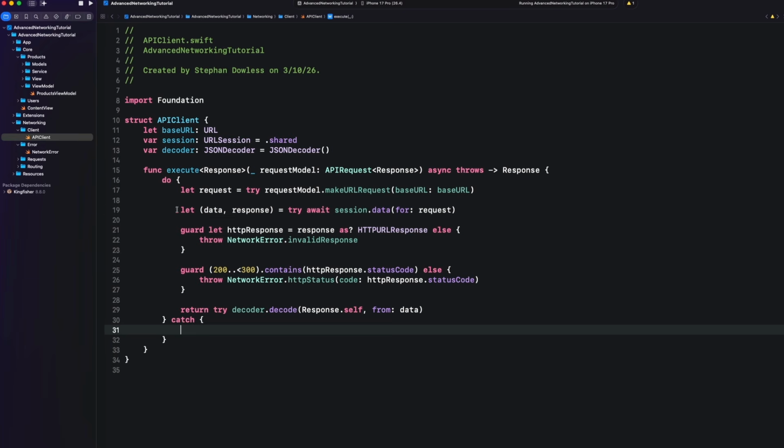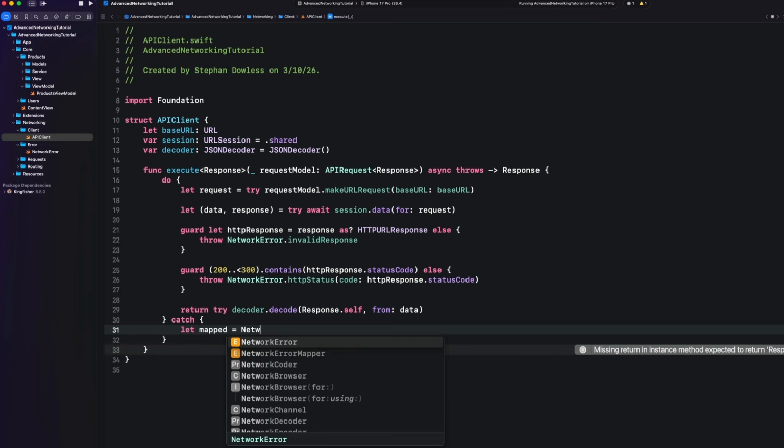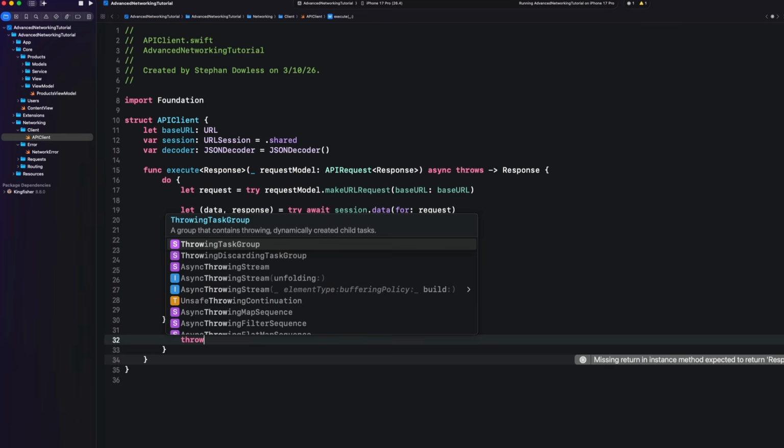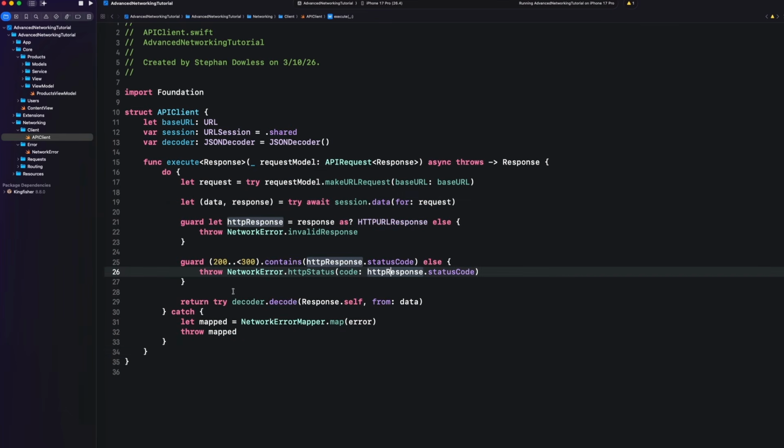So for example, if something goes wrong in this try await session.data, we'll catch the error here, and we will map it accordingly. So we're going to say let mapped equal network error mapper, and this is where this comes into play, dot map our error. And then we're just going to throw that mapped error.